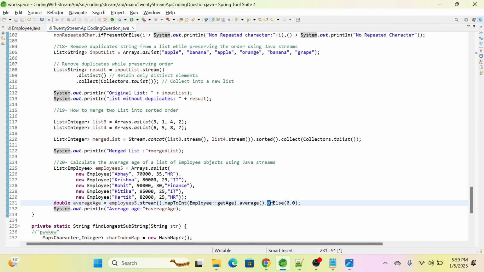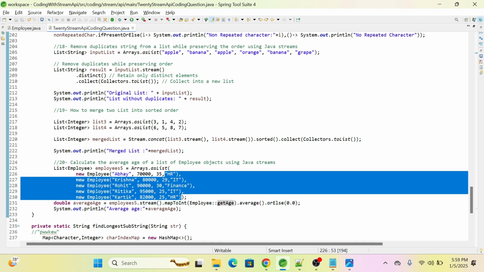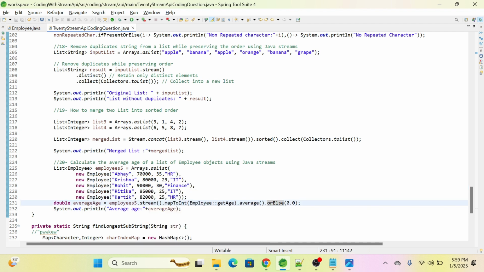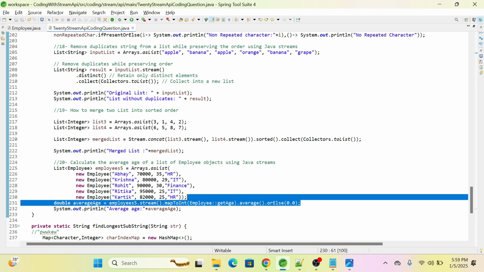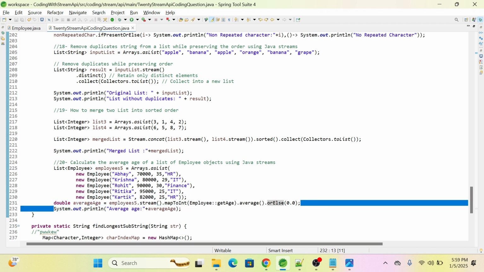Okay, this default will execute when we don't have data for this age. If you're not having any objects in the list, if the list is empty or something, then it will return this default value 0.0.